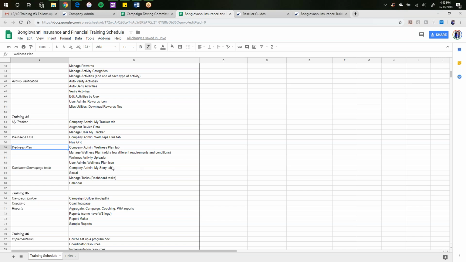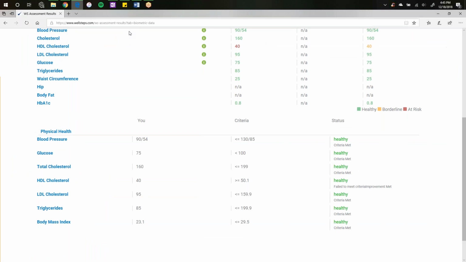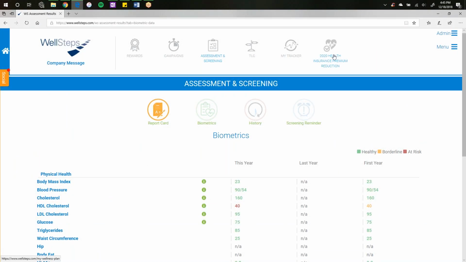So Wellness Plan is a tool that was developed to work in tandem with Plus so that you could show the users what they've completed as far as WellSteps Plus goes, but it also has a lot of other capabilities. A lot of groups will use Wellness Plan to show premium reduction requirements, or if they have a separate incentive outside of rewards, usually it's specific to insurance or other benefits. That's what the group will use Wellness Plan for.